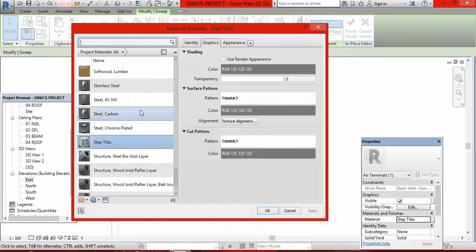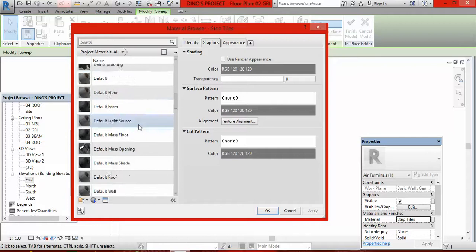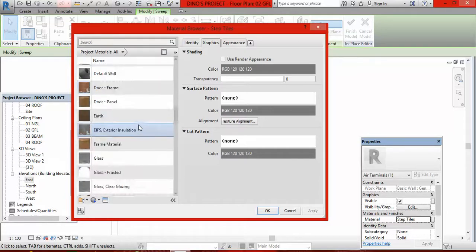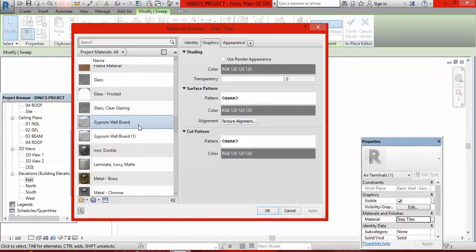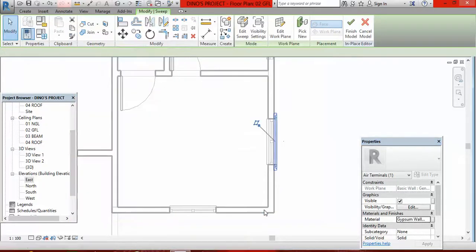Just scroll and look for G to locate the gypsum wall board. Gypsum wall board is like the plaster of Paris, a kind of white plaster board. So I select gypsum wall board. It's a white colored paint. When I click on it, I click OK.